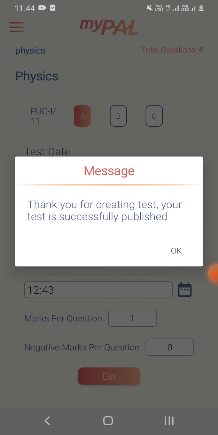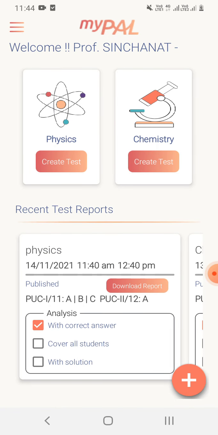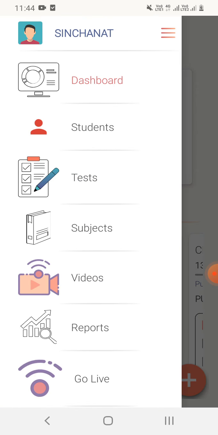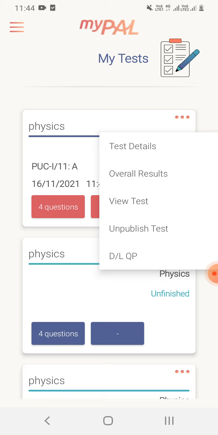Once you click on go, this test will be scheduled and a notification will be sent to the students that a test has been scheduled for tomorrow. If you click on the three horizontal lines and if you go for the test feature, under this you will be able to view the test card. So if you click on that three dots on the right hand side, here you have unpublished test.